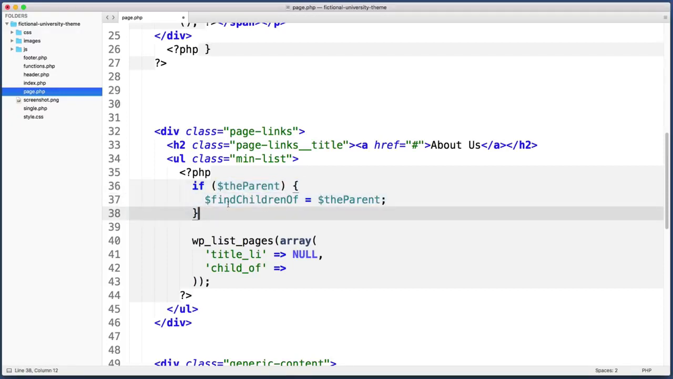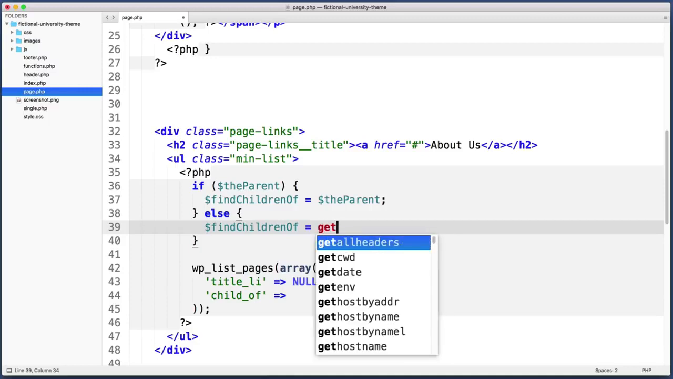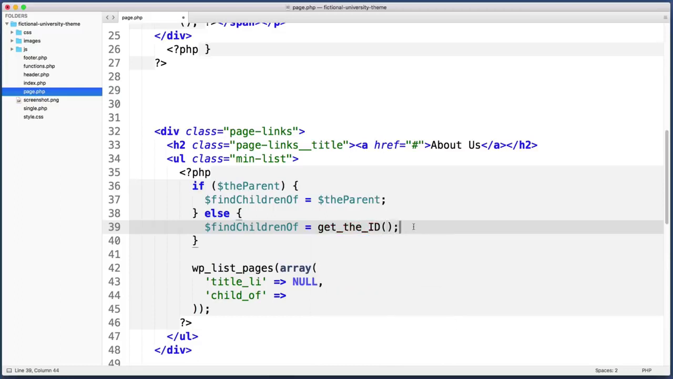And then what we can do is right after this curly bracket, we can say else, and then open up a new pair of curly brackets. And this will only run if this is false. So if this is the case, do this. Otherwise, else, do whatever we say here. In this case, let's assign our find children of, our made-up variable, the current ID of whatever page you're viewing. So get the ID. Cool, so now we've taken care of that conditional logic.